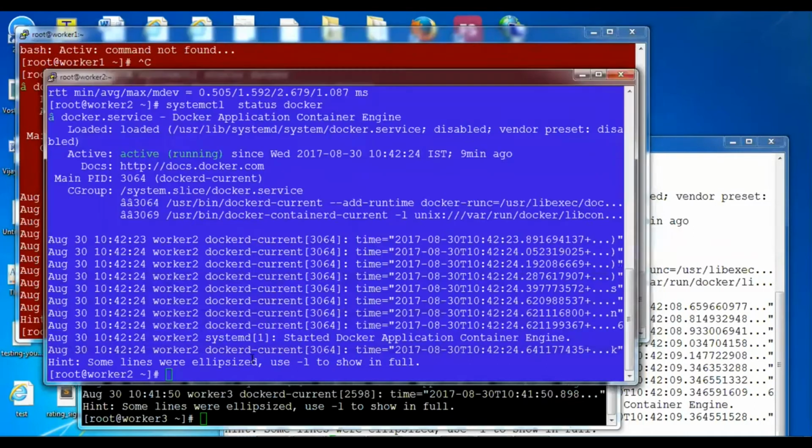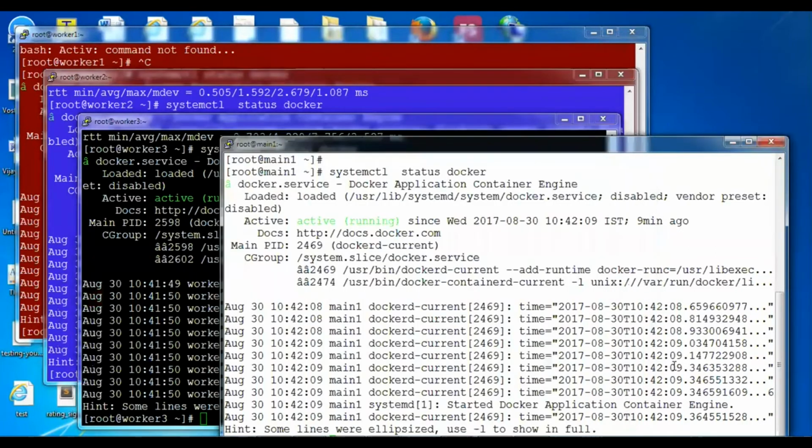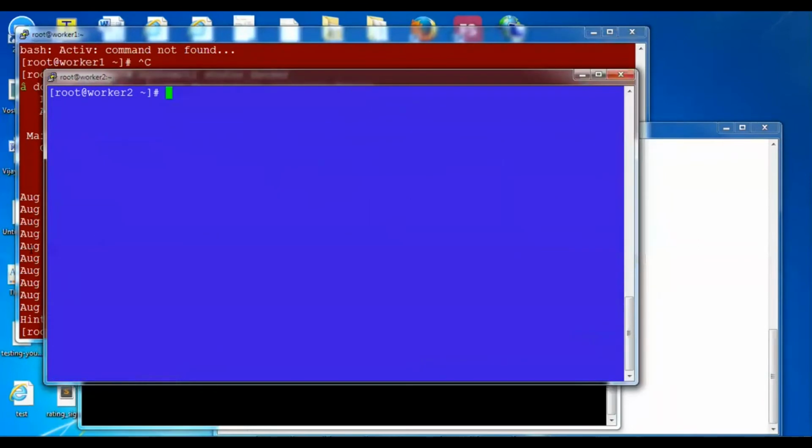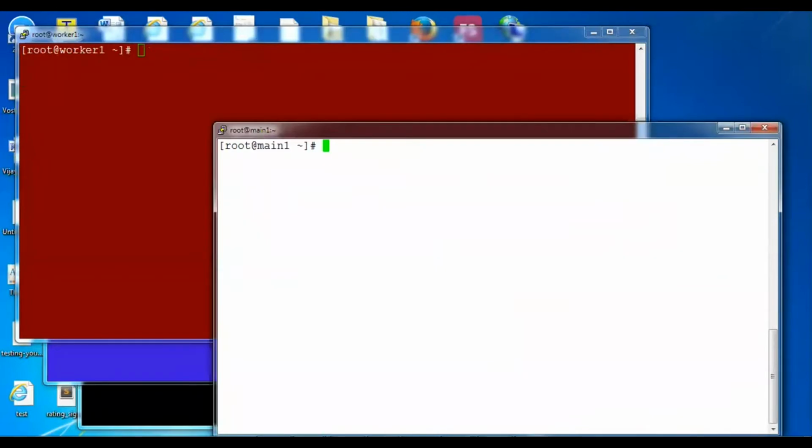So we'll run the command to check the Docker status. It's running. So on the 3 nodes the Docker daemon is running, and on main the Docker daemon is also running. These 2 prerequisites are very important before we start with the installation and configuration of Swarm cluster management.